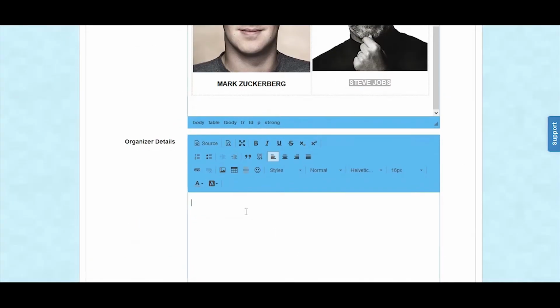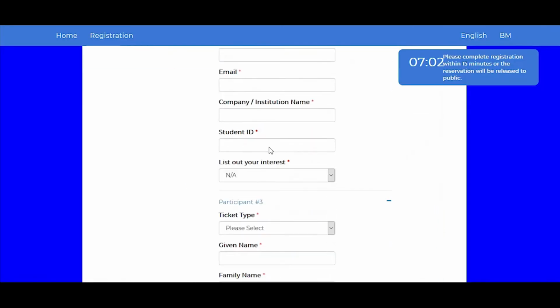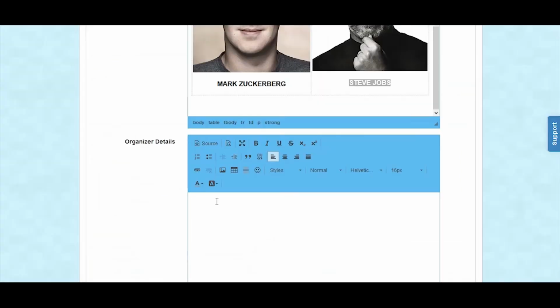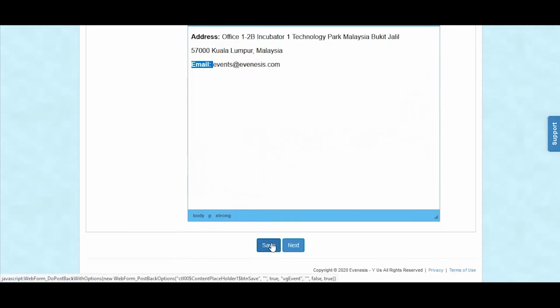So these are the organizer details. Organizer details are for these sections here. So what I'm going to do is... then you click save.